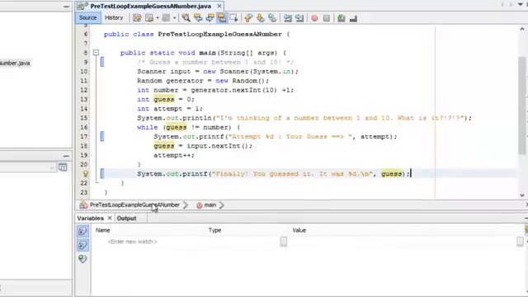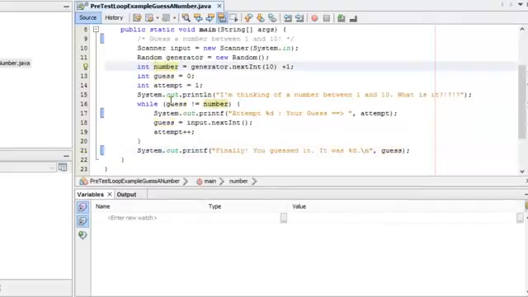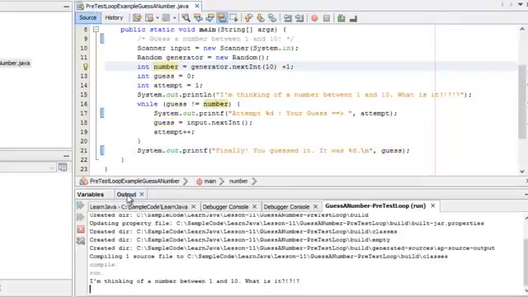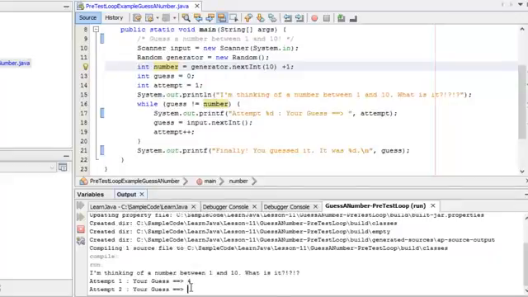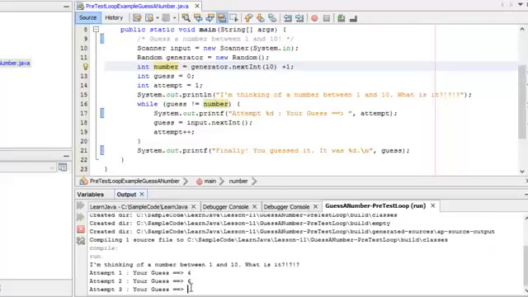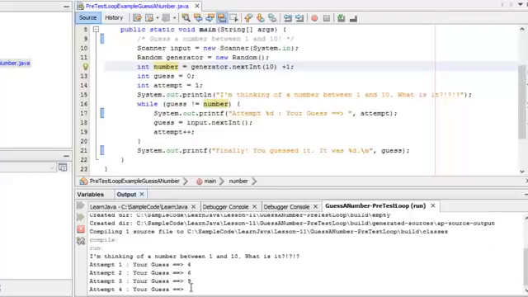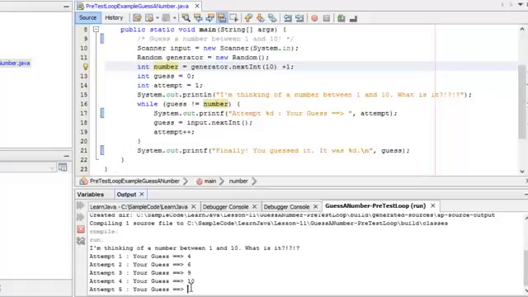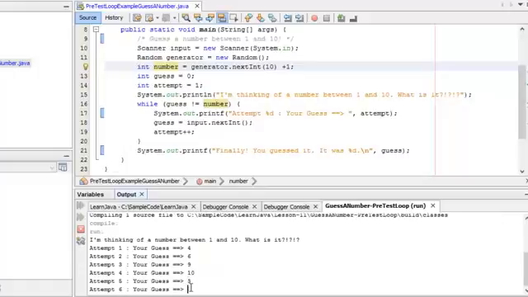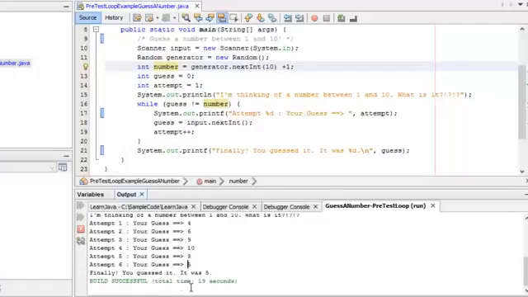I'm going to move this up a bit so I have some space. I'm anticipating needing quite a few guesses. Here we go. I'm thinking of a number between 1 and 10. What is it? 4. How about 6? How about 9? 10? 3? 5? Finally, you guessed it. It was 5. Ooh, that took me 6 attempts to guess that.